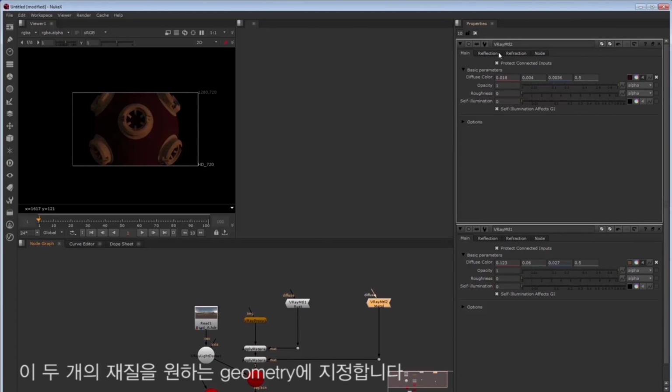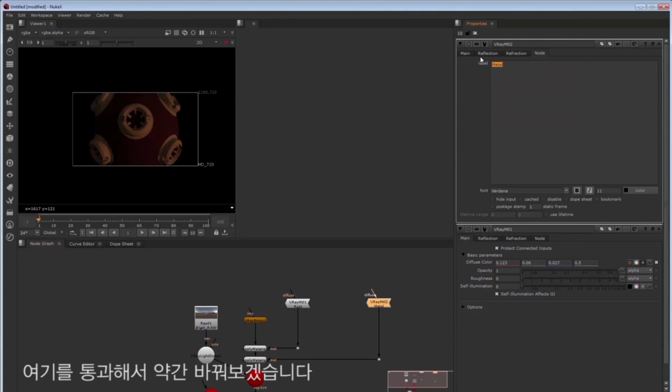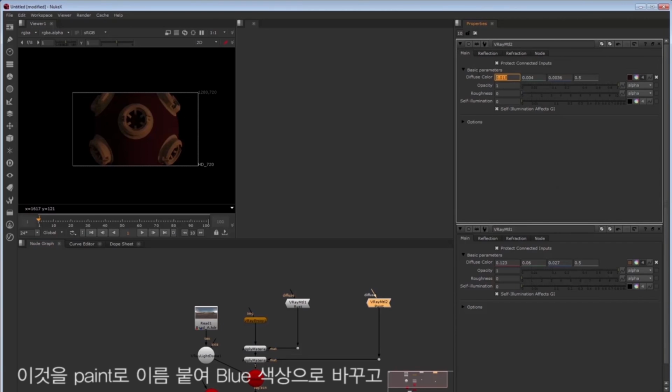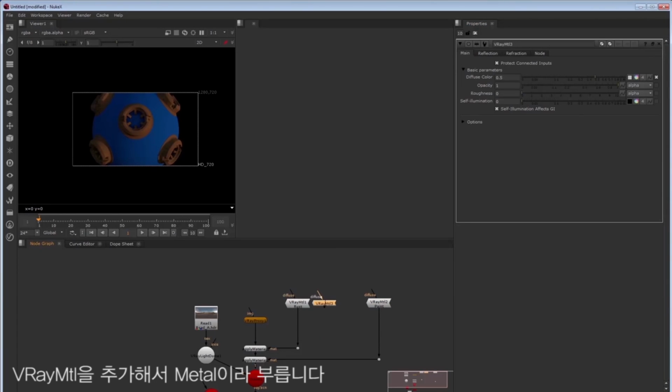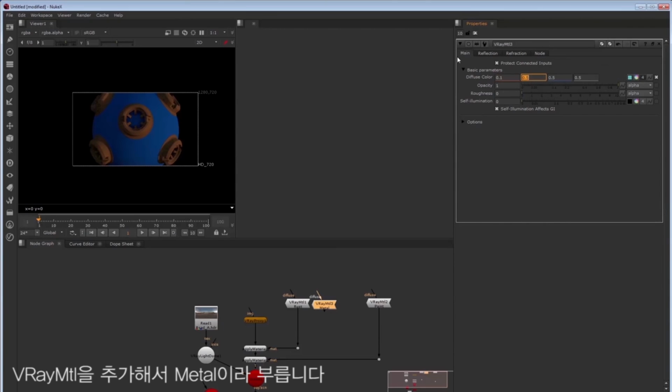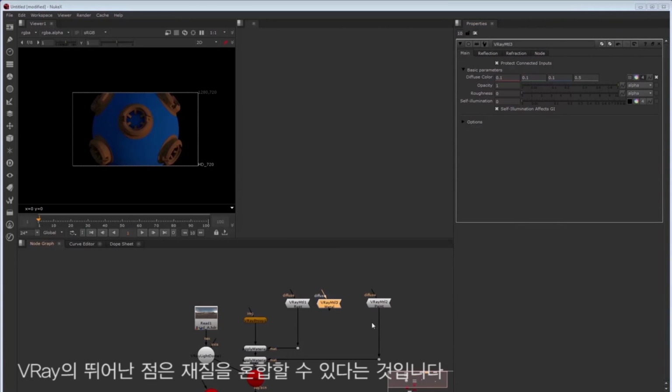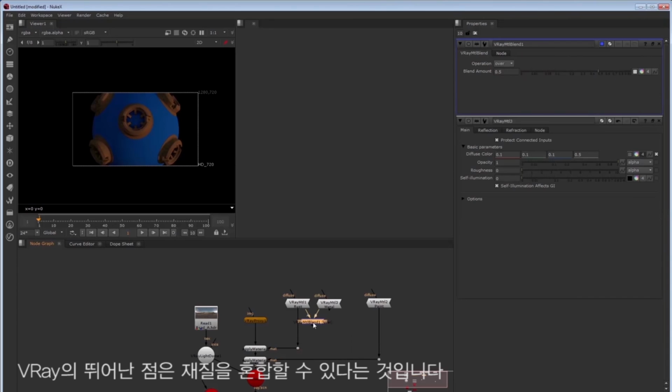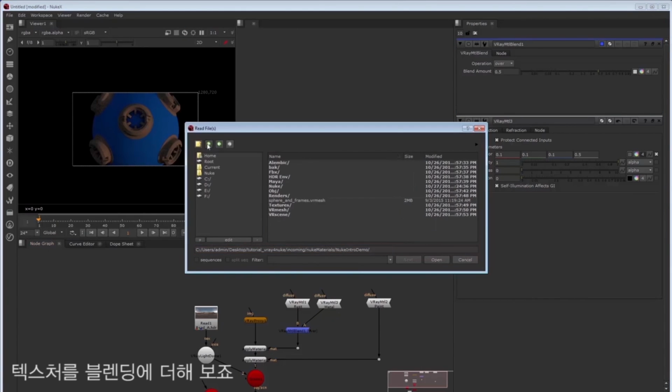So now that I know that these two materials are assigned to the geometry I want, I'm going to go through here and make some changes. So I'll change this to be labeled paint and change it to a blue color. And then I'll add an additional V-Ray material, and I'll call this metal. So the powerful thing about V-Ray is being able to blend materials. So let's add a texture to do that blending.